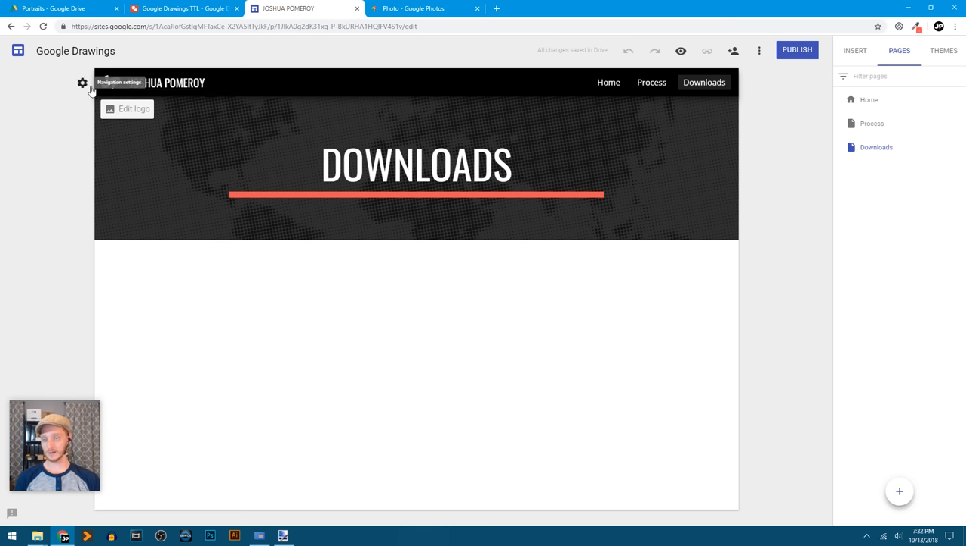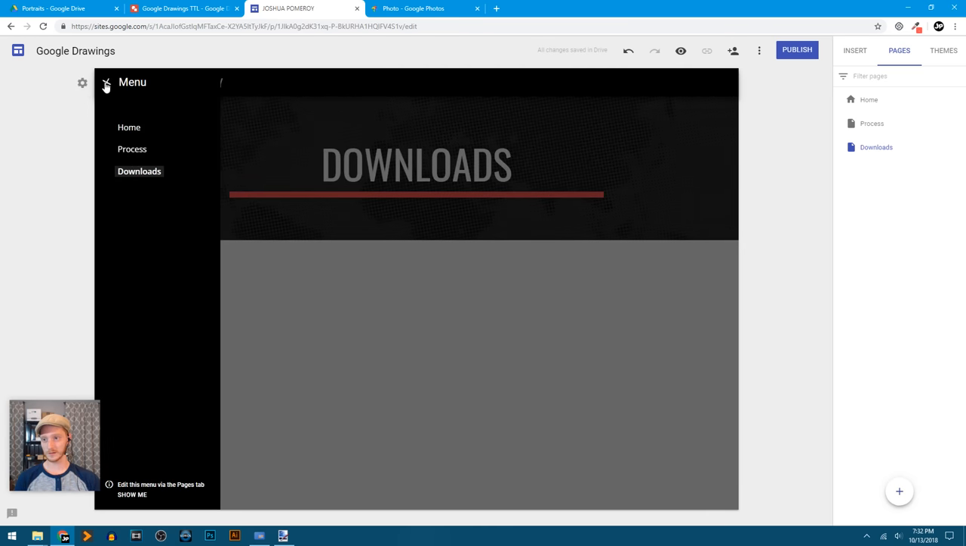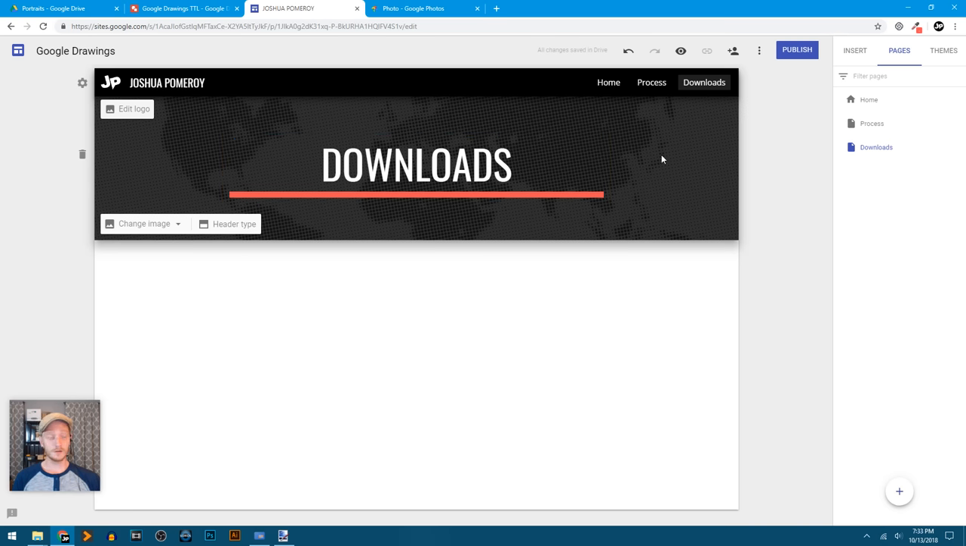So now we have a new option, a little gear icon over here, and we can choose now if we want a top navigation or a side navigation. And here's how the side navigation works. And by the way, it will automatically switch to that side navigation on mobile. The other thing I really like about the new Google Sites is that it is responsive. It's mobile friendly, tablet friendly, responds to different device sizes and screen resolutions. It's really great.